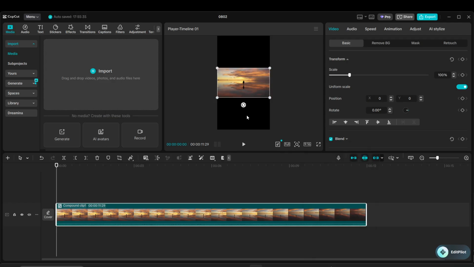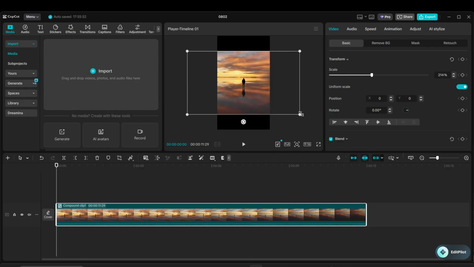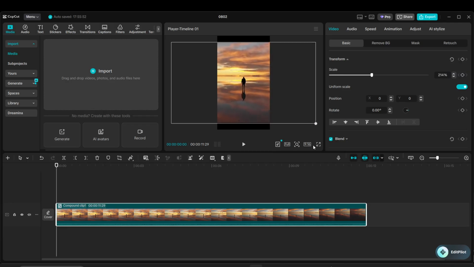The first method is the fill the screen option. This works best when your main subject is centered and you don't mind cropping some of the outer edges of the original widescreen video. Click your clip in the timeline so it's selected, then go to the top right panel, open Video, and then Basic. From here, increase the scale slider. You can also do the same thing by dragging the corner handles directly in the preview window, which can feel more visual and intuitive. Keep scaling the video until it fills the entire vertical canvas.